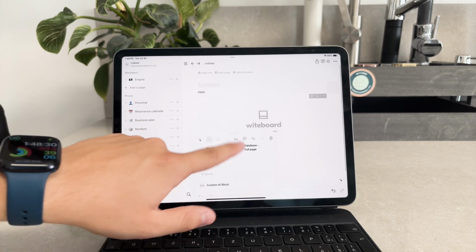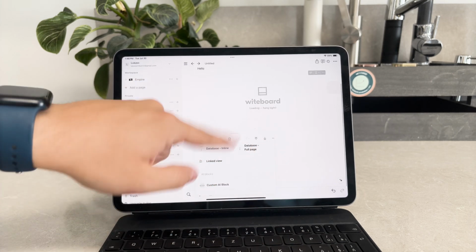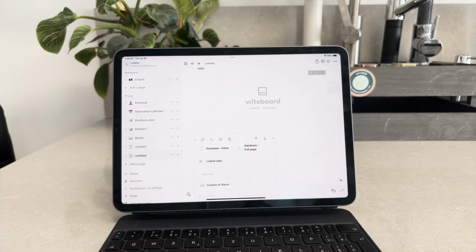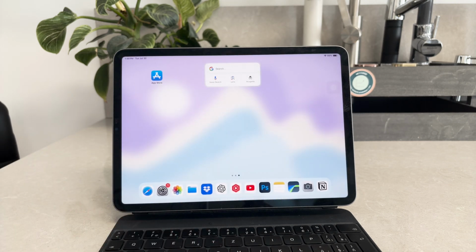Another advantage of using Whiteboard is that you can set it up on a computer first if you prefer. This means you can prepare your whiteboard on a larger screen and then continue working on it using your iPad later. This flexibility can be particularly useful if you're collaborating with others or need to make detailed adjustments.